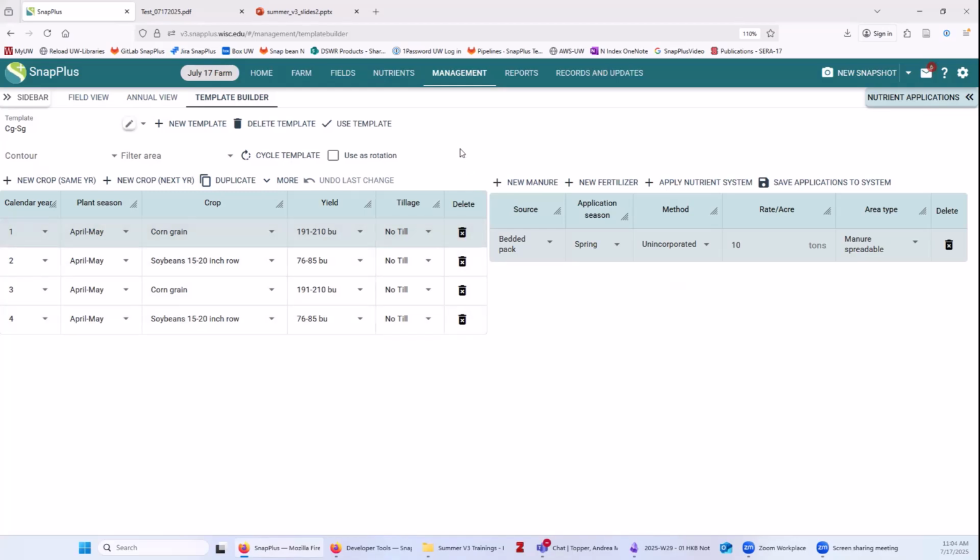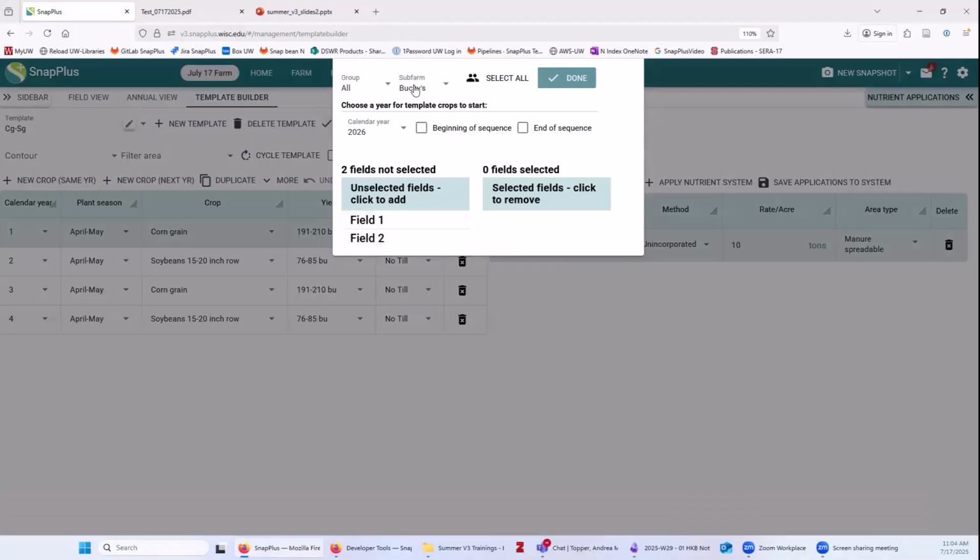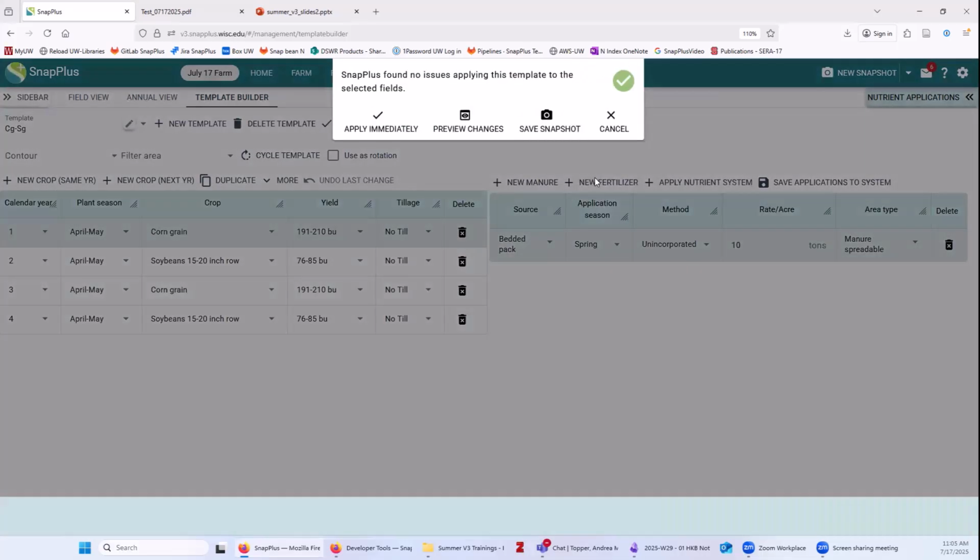Now that I've built this template, I'll show you an example of how to use it. We'll click this Use Template button. And here, I'm still looking at just Bucky's subfarm, so I want to click All so that I see all of my fields in this list. Then I'll pick 2 fields from the list by clicking on them and moving them to the right. What I'd like to do is add my template. That means add all of these crops and the application that I set up to the end of the sequence, meaning I'm keeping all of the data that exists on fields 2 and 3, all the crops and applications I've entered, and I'm going to add this because this is what I'm planning out for my next 4 years. So I clicked End of Sequence, and then I'll click Done, and we get a message here.